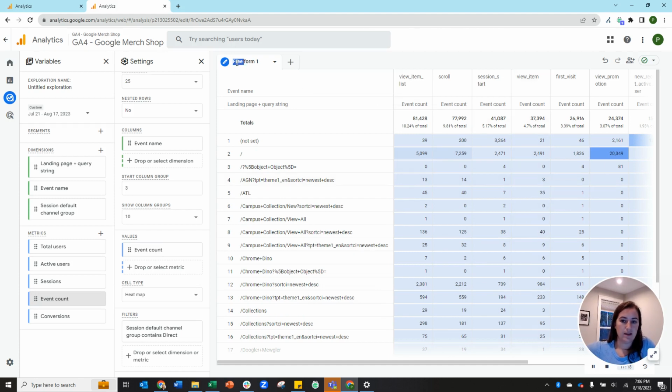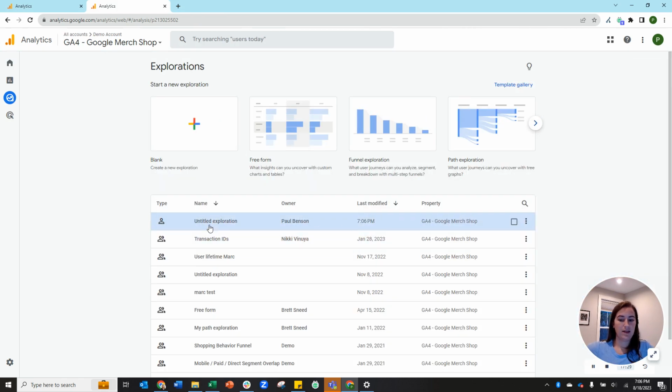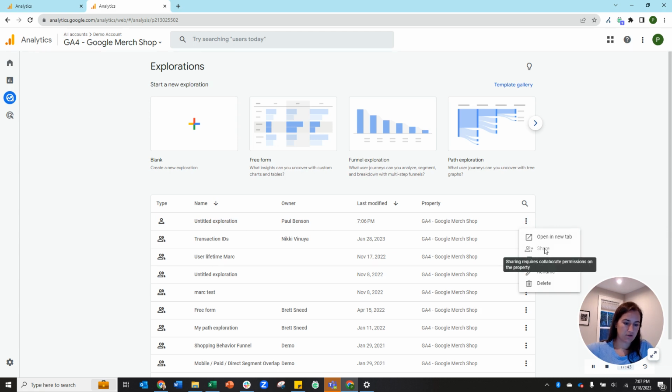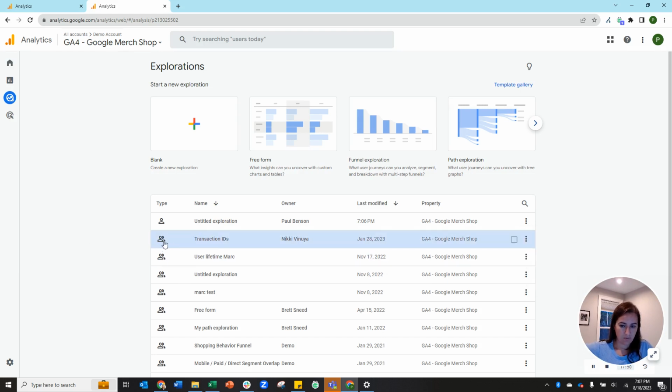You can name this tab, create another one, duplicate it. You can name the whole Explore report. If you go out of the report, it will save automatically. I did not title it, so it's saved as untitled. You can also notice here, there's one person here. If you want to share it with other people, you just click this button here and click share. It's grayed out because I do not have permissions in this account. If you do share it, it will show up for everyone else like this with 2 people.